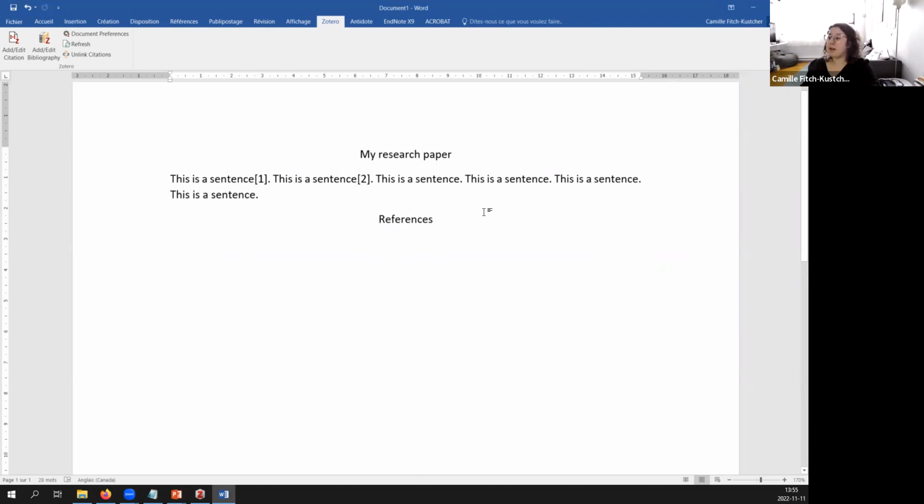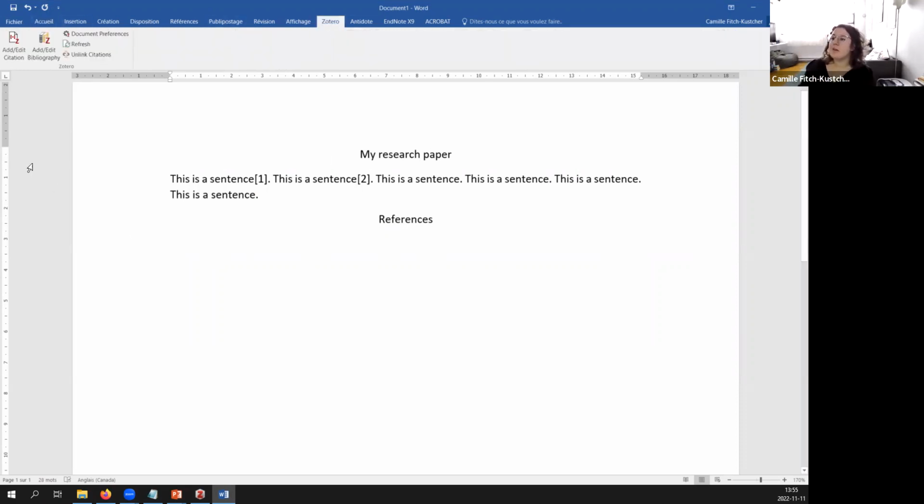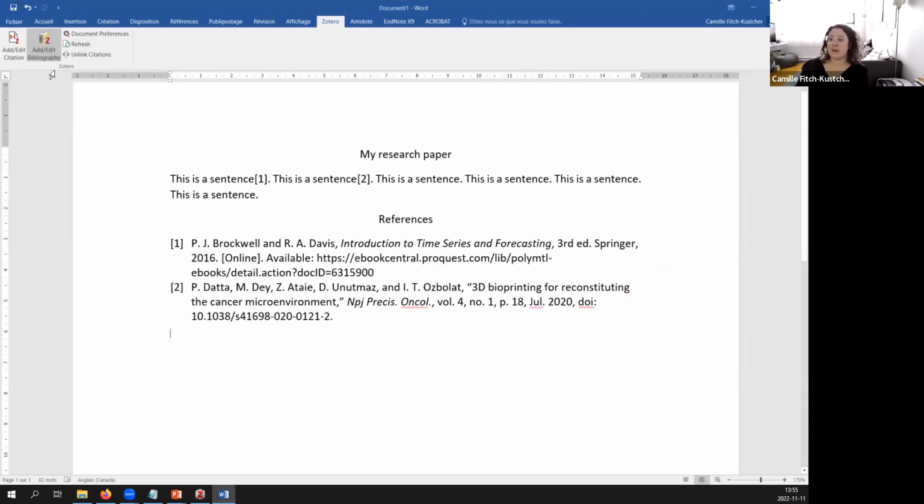Then when I'm ready, I can place my cursor where I would like to have my bibliography or my reference list show up. And then I'll click back here and click on Add Edit Bibliography. And then it'll create my reference here.